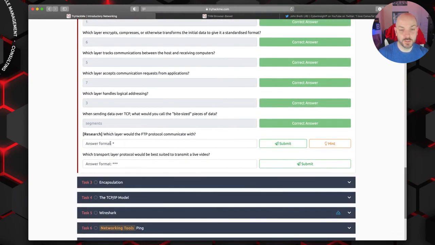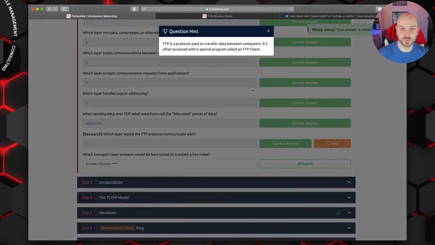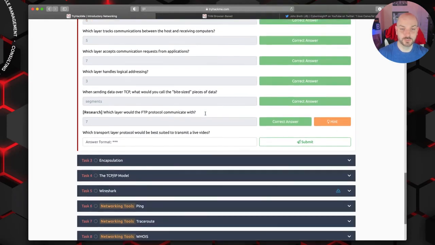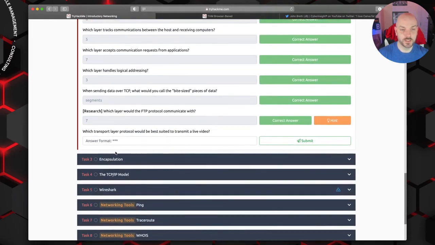Which layer would the FTP protocol communicate with? Well, I'm going to say that's an application. Let's see what they would have said on the hint there. Oh, it's telling us what FTP is. FTP allows you to transfer files back and forth. It is unencrypted though, so be careful when you're using that.